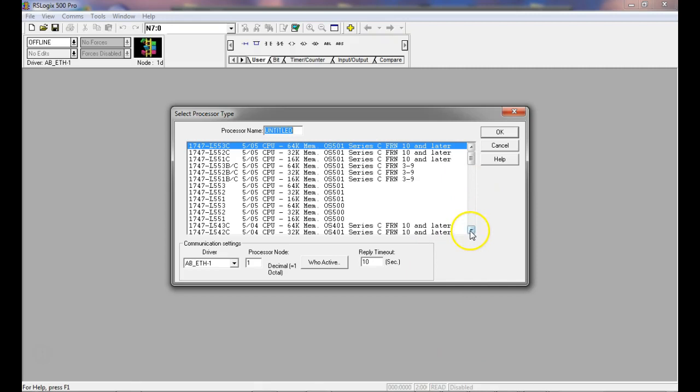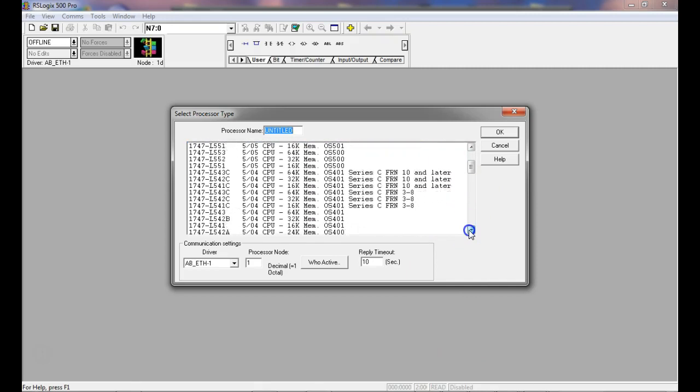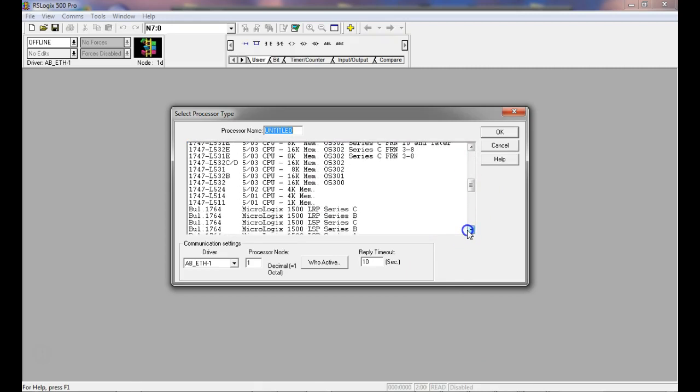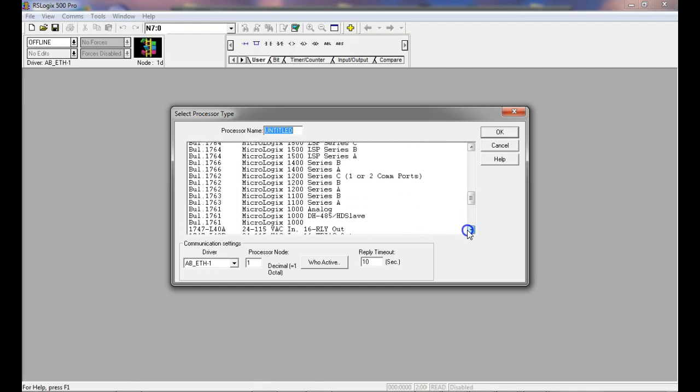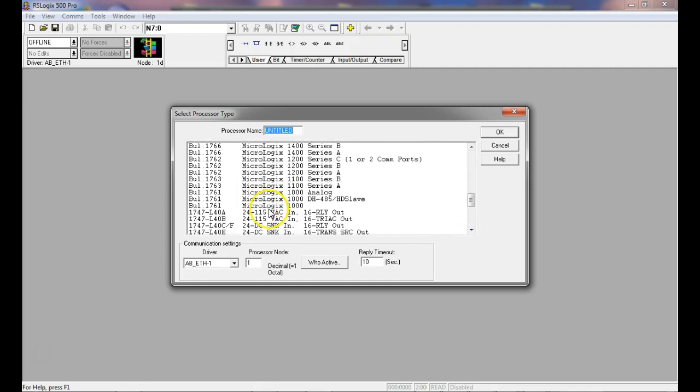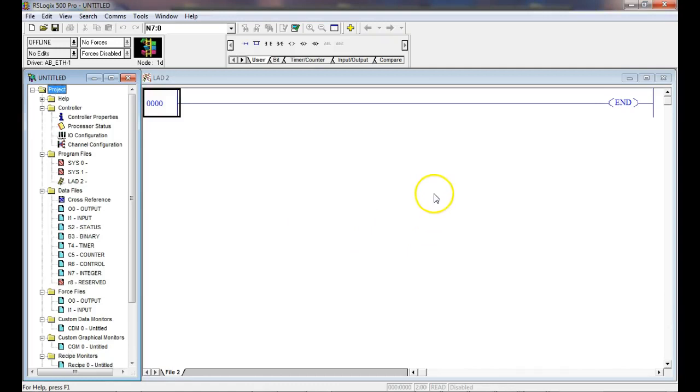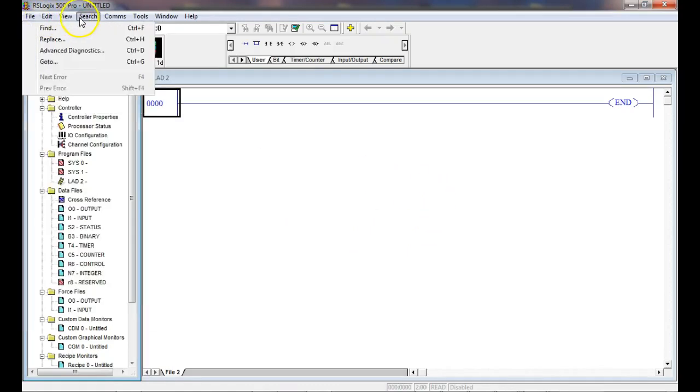What's nice about a fixed PLC is everything's built into it, right? So all I have to do is come up here and pick this one, a 1100, right there, MicroLogix 1100. Oops, I picked up the wrong one.